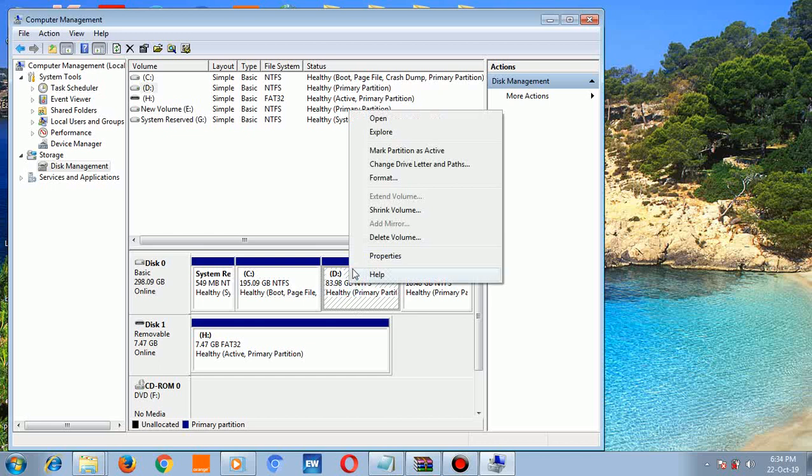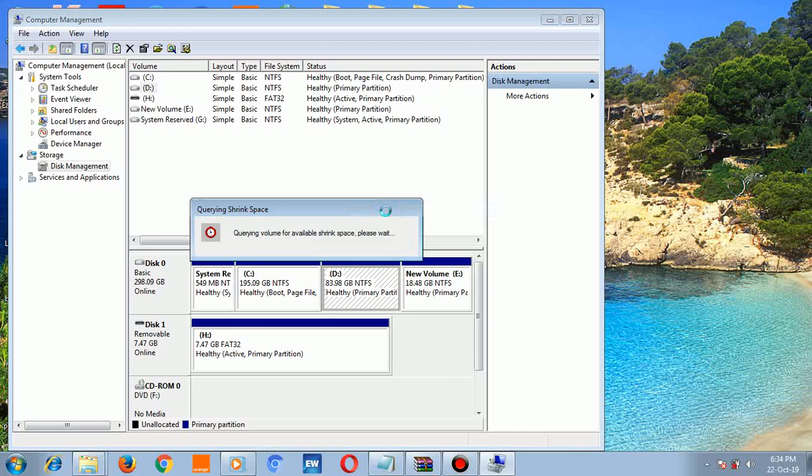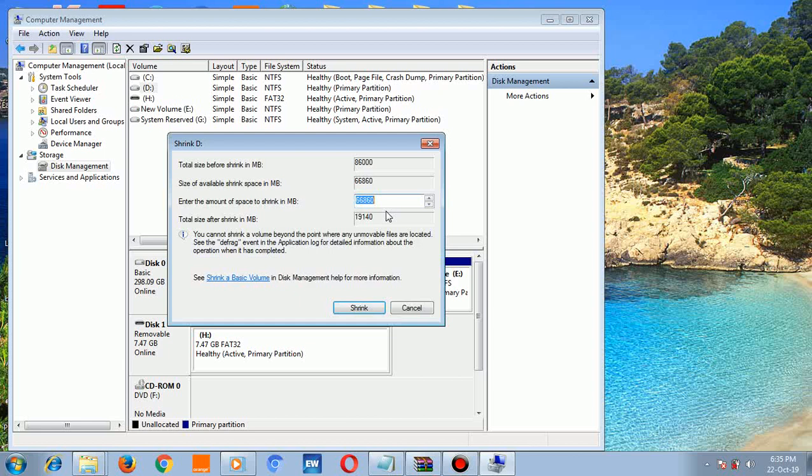So you right click on it, then you shrink volume. It's querying volume for available shrink space. You have to wait until it finishes loading. Something I'll tell you, this is the easiest and simplest way. There are other ways of partitioning a hard disk. You can use command prompt, or even use software, and you can even partition a hard disk when you're installing an operating system. So there we go, it's appeared.